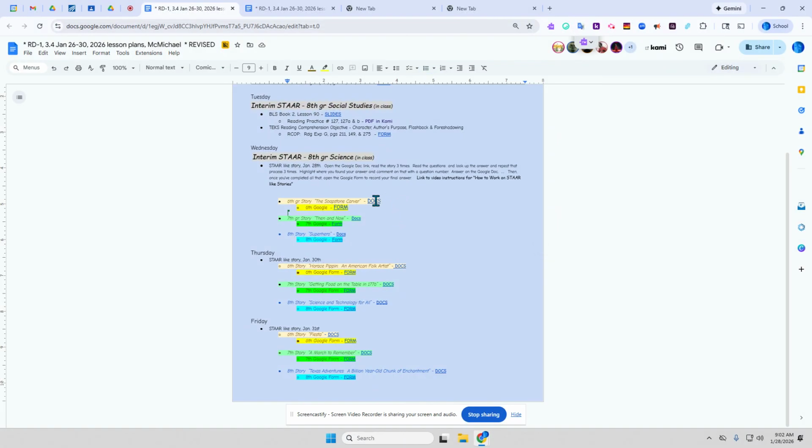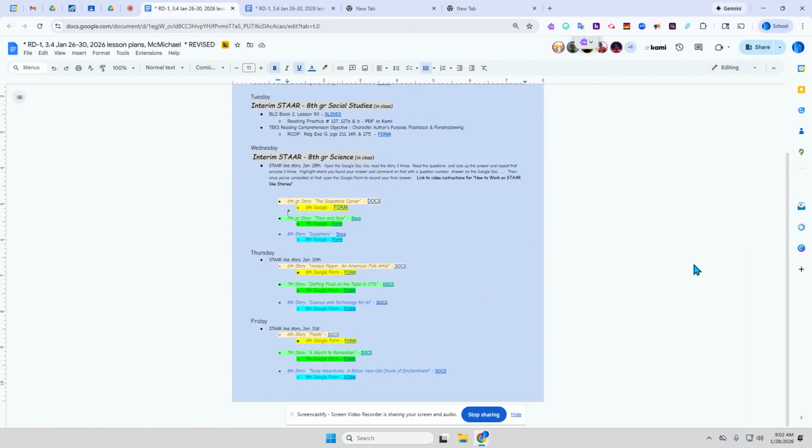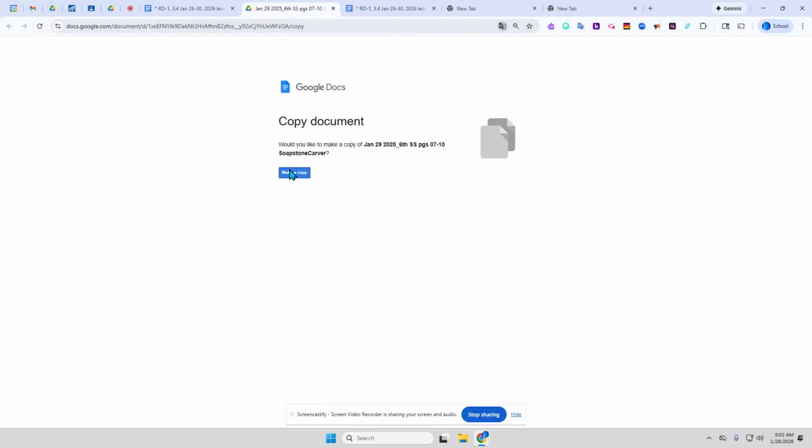The first one's a document, in a Google document, and there's a Google form. You won't touch the Google form until you have completed what's in the Google Doc. You'll need about 5 to 10 minutes to complete the form. So I'm going to click on the doc for today. I'm going to open that, and it should make me make a copy.